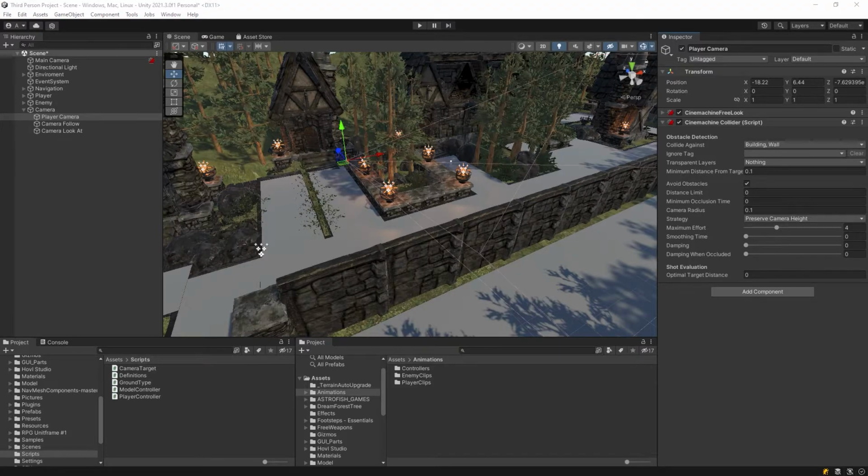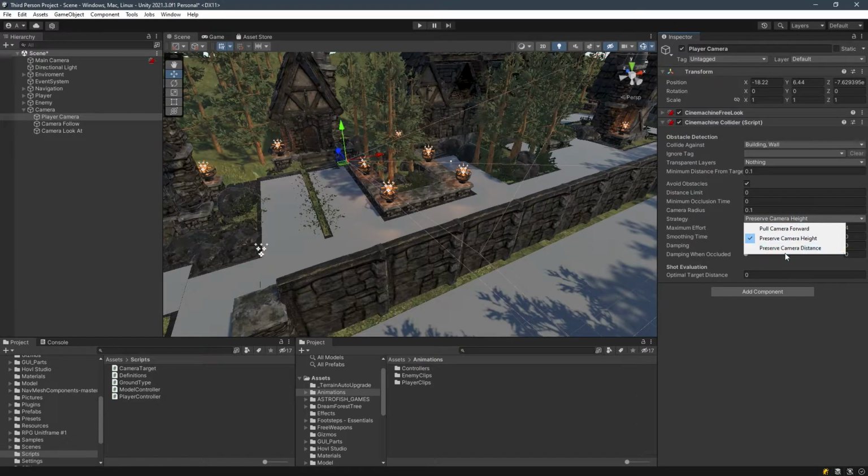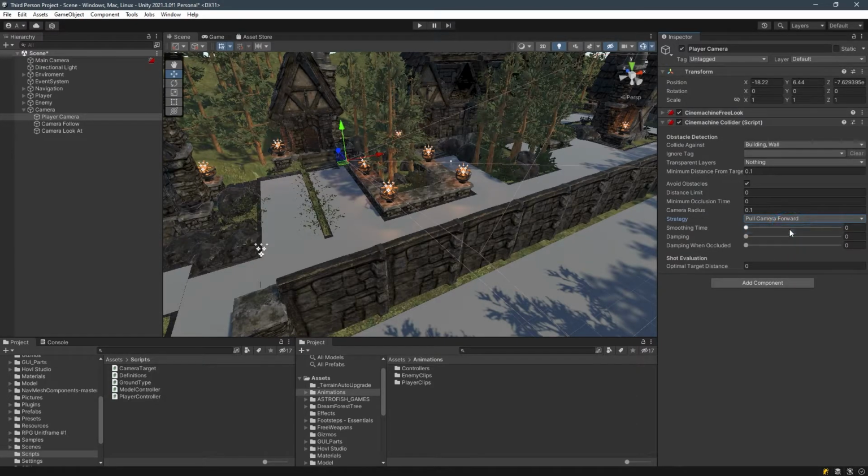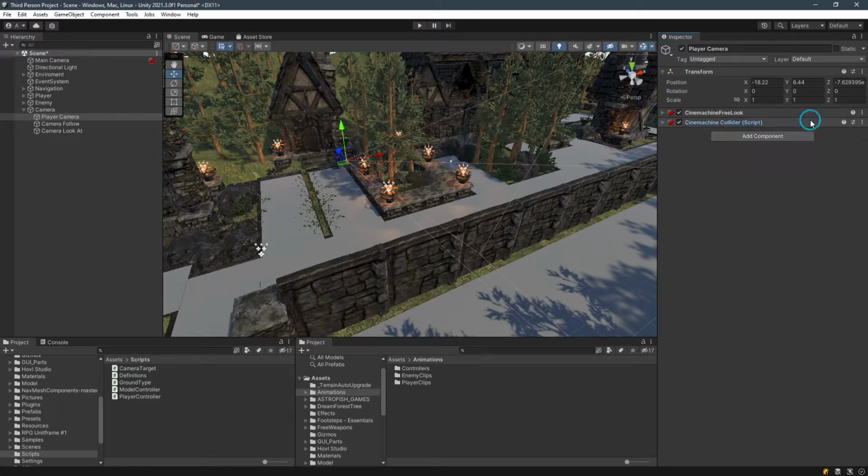Additionally, there are some options that we can play with and they change the behavior of Cinemachine when there is a collision. You can change the type of the actions such as pull camera forward or preserve camera height or distance, smoothing time and damping, etc. We're gonna test these settings in action at the end. For now, I'm gonna go with the settings which I believe are the best for this example project.